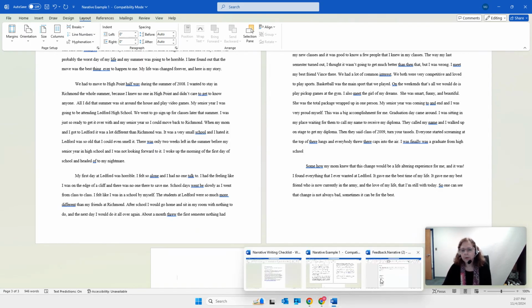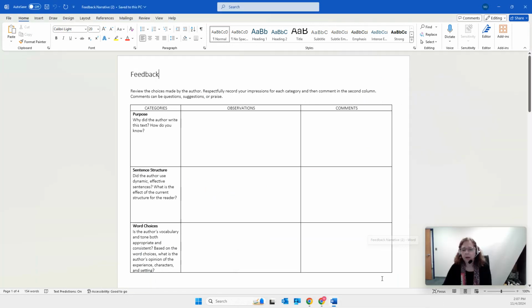Because when I go to the feedback form, you'll notice that it is oriented landscape. And the typical orientation is portrait. So we want to be able to fit this on that page. That's the reason we need that section break.